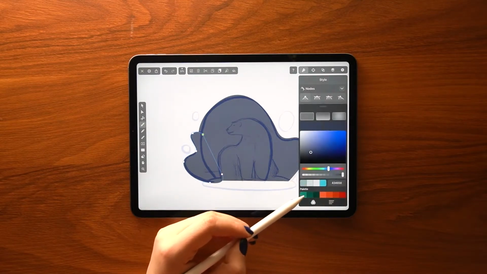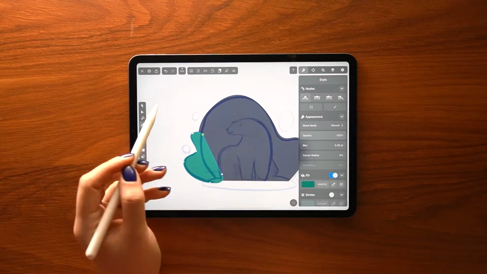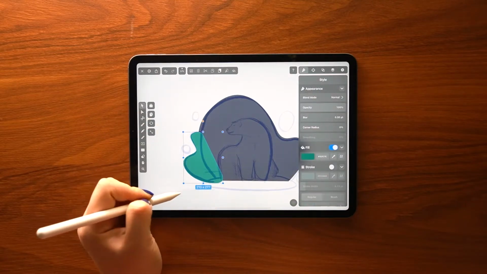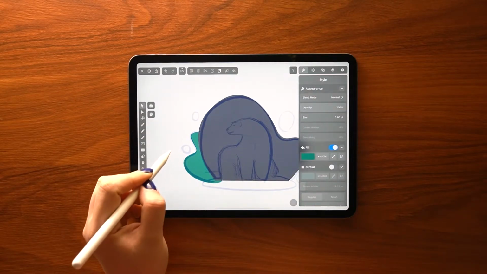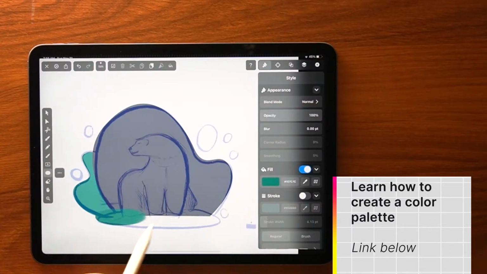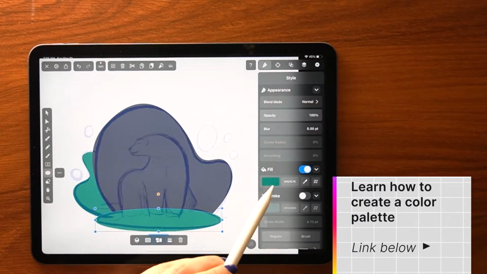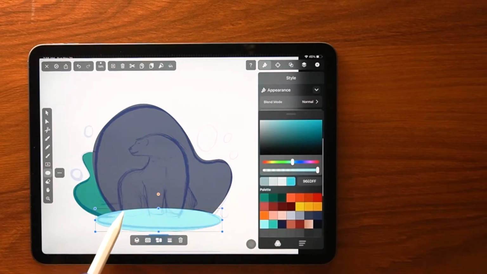I changed the color of my second shape to green, and my advice to you is to have your color palette ready beforehand. There's a video in the description below that teaches you how to do just that.